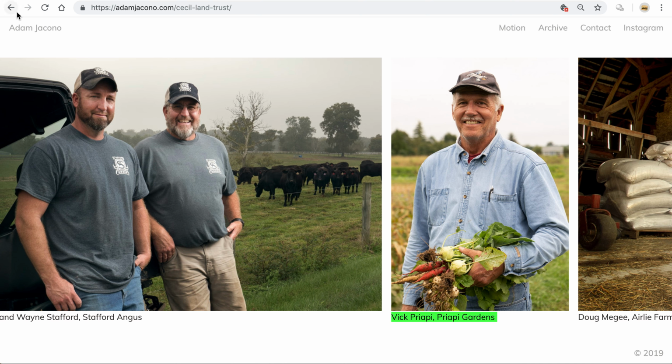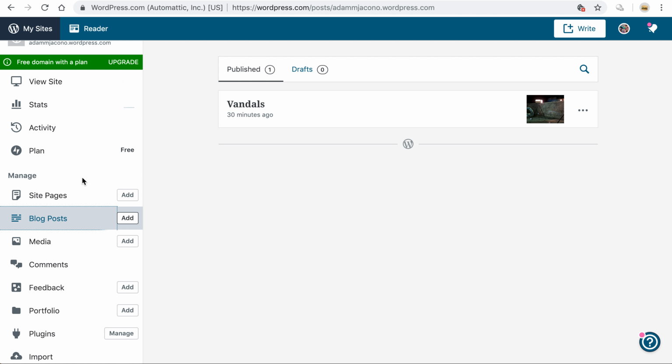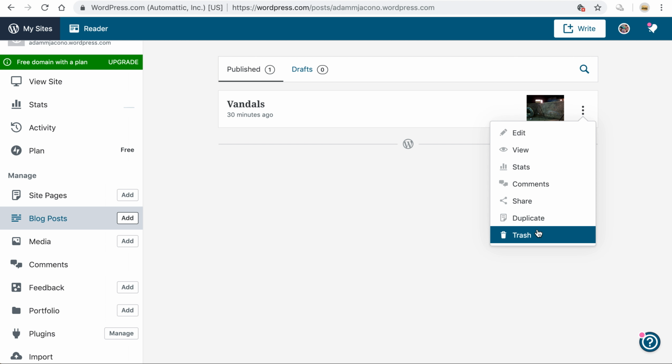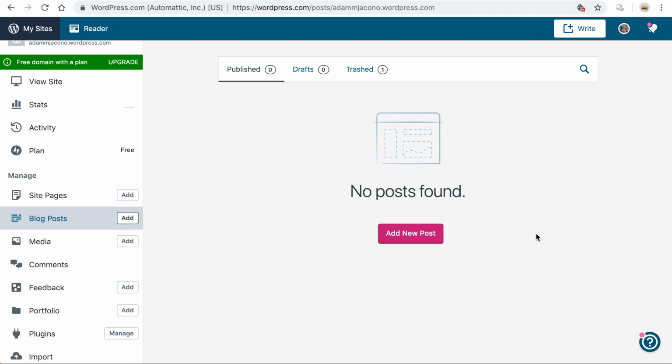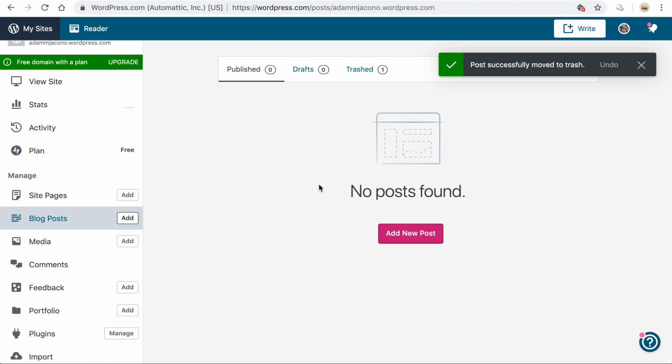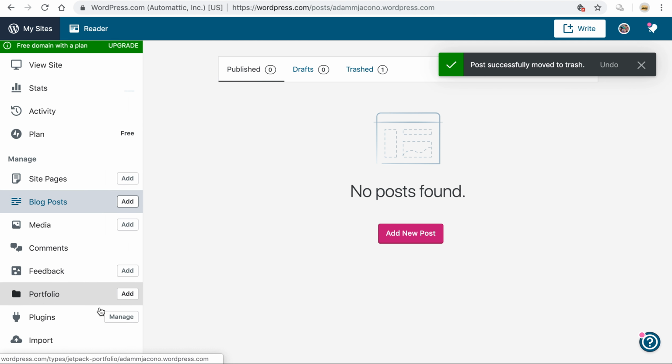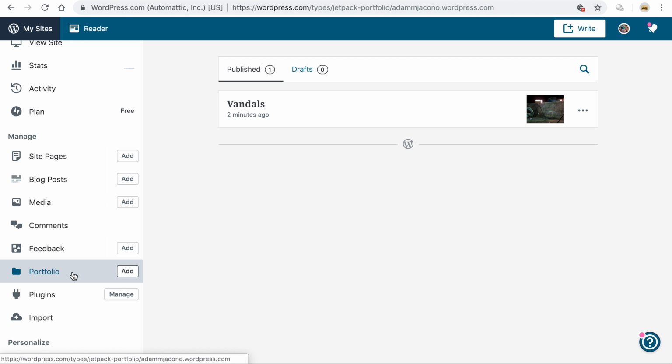All right, so we're going to go back to where we were. I got to open the tab. Okay, close this out. So anyway, I'm going to just trash this, and then I can worry about adding new posts later. Okie dokie, that is how you add some images in your portfolio.